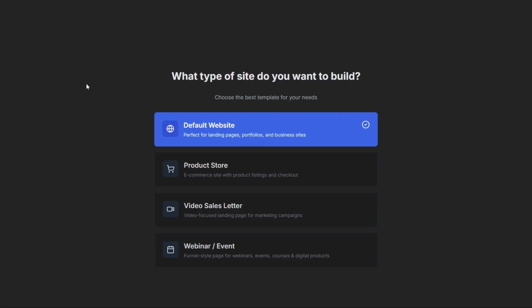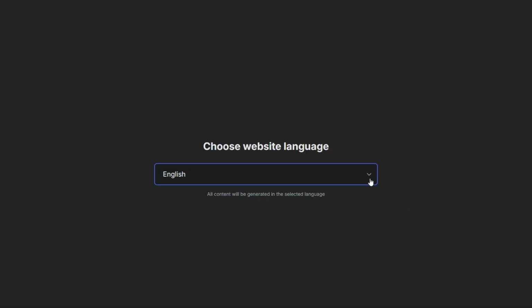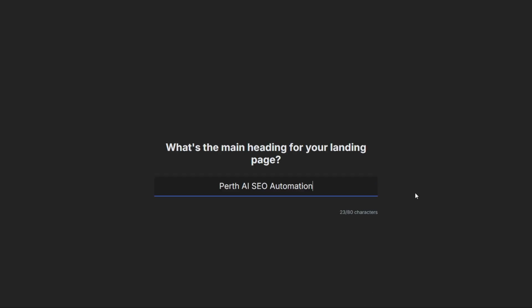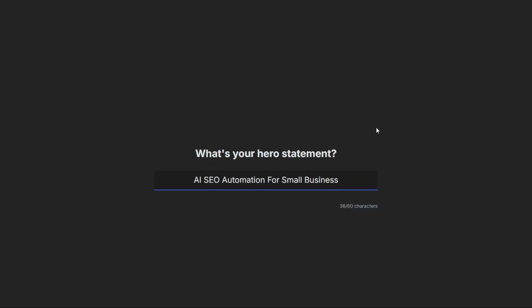Next, what we get is a bunch of options for the type of site we want to build. We'll go with the default because it's the most common. We can select a language. I'll stick with English. Next, you got the main heading. So I've just typed in here Perth AI SEO Automation Standard Hero Statement. So I've got AI SEO Automation for Small Business.